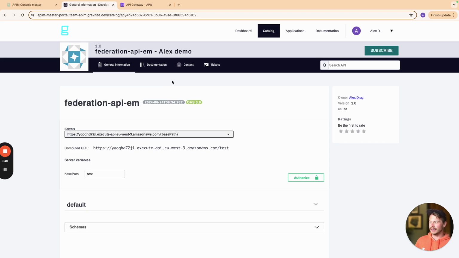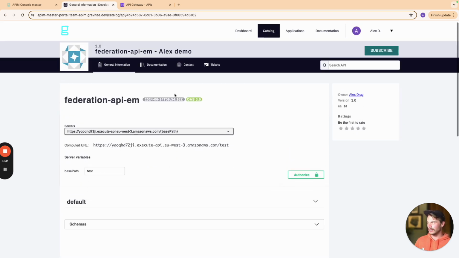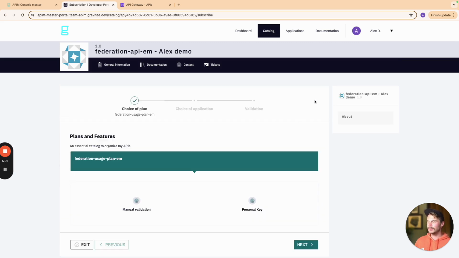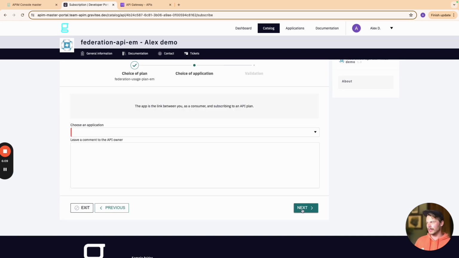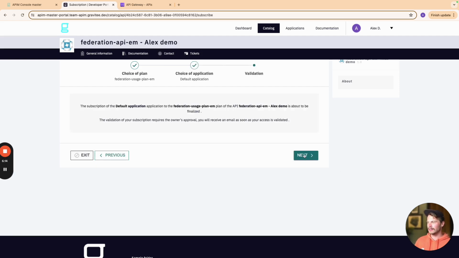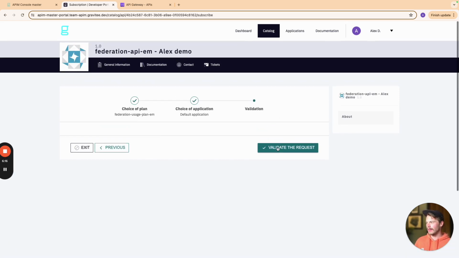You can see the general information. You can go and view that documentation or the spec file that was imported. So you can see here the OAS specification, and the servers where that API is running. And if you want to actually subscribe to that API, all you have to do here is hit subscribe, and you'll see that API key plan that was imported from AWS, right? So basically I'm not going to subscribe to it right now, but you just click through next. You would choose your application. So I'll go ahead and do this, next, and then validate the request.